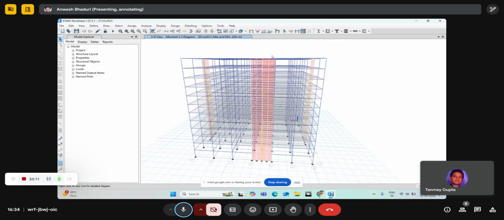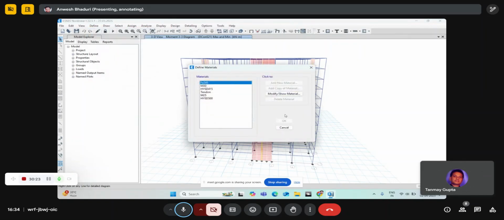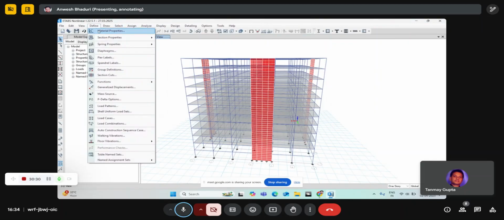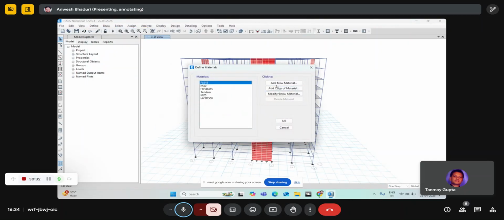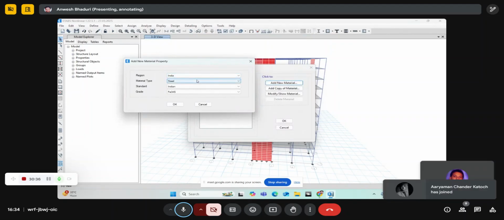Steel modeling is similar to whatever we have done already. The only thing is that your materials and frame sections will be different. So here we'll go to the Define menu. You can see your materials over here. I'll unlock the model first. We'll go to Material Properties, and then Add New Material, and here we have predefined steel material.